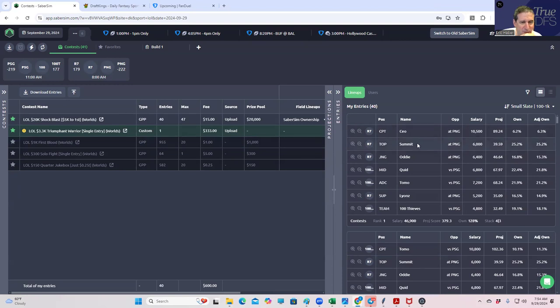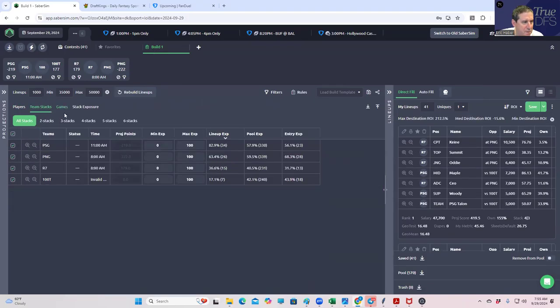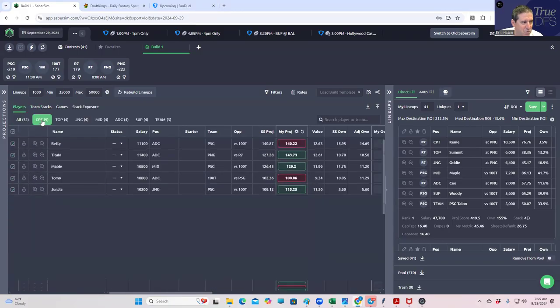How do we display this? We have a bunch of different combinations, but just to show you what they are, we have a breakdown, mostly PSG and PNG, and then we do have some diversification with R7 and 100 Thieves. When it comes to the four-man stacks, we do have, again, mostly PSG and PNG, but we do have some 100 Thieves and R7, just in case, I guess.